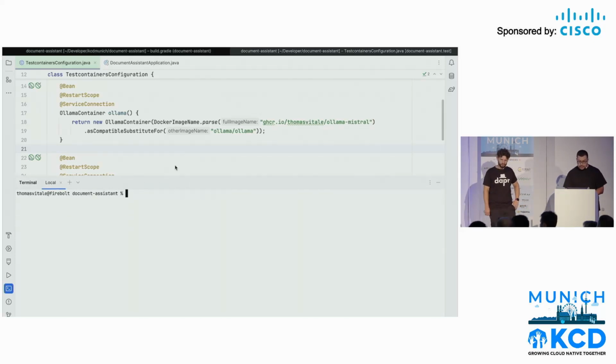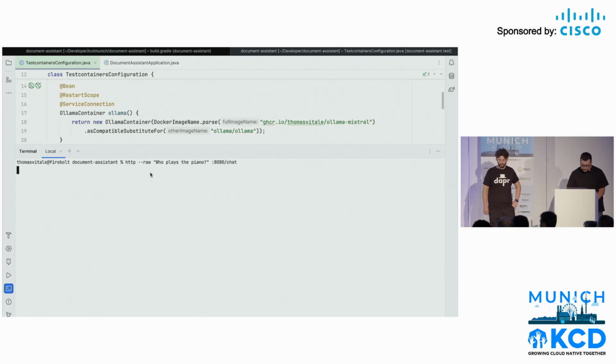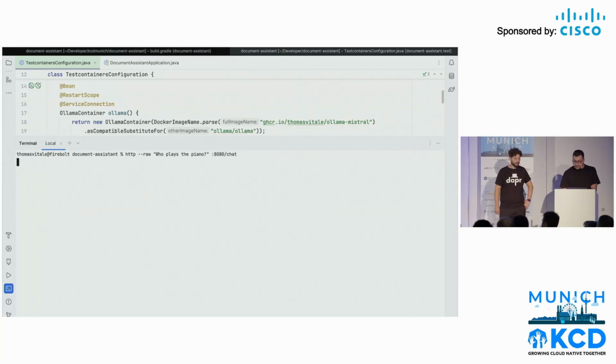So now I can implement the logic of my application, and I can even ask a question. So I'm a musician, so this document assistant application will answer questions about different bands. Let's see, who plays the piano in this band of a document I just uploaded? Let's find out. I have this Ollama service. This is an on-premise model provider, so you can run all your favorite models. And of course, based on the internet connection now, it might take a while.